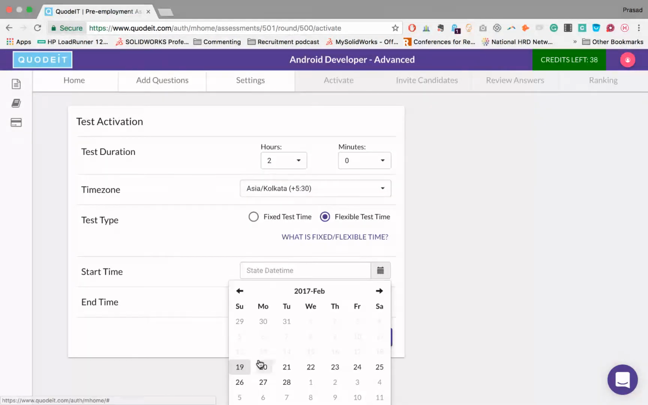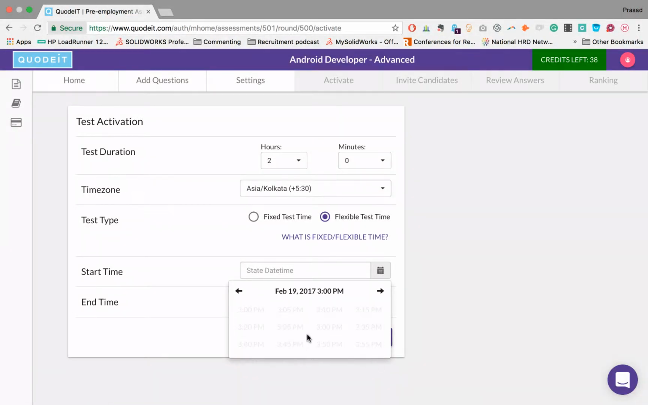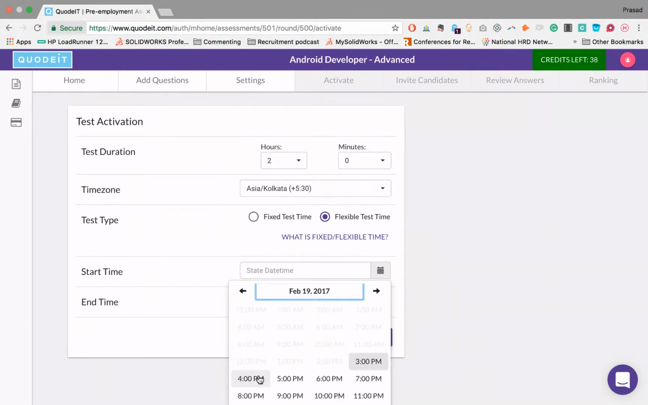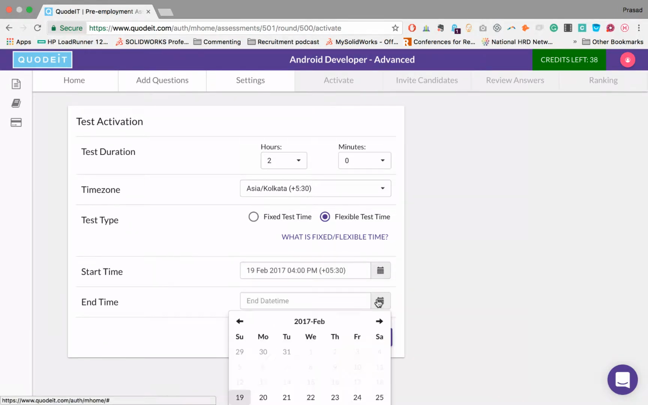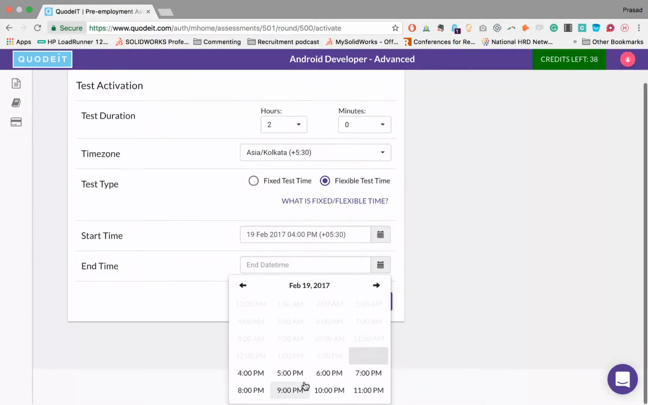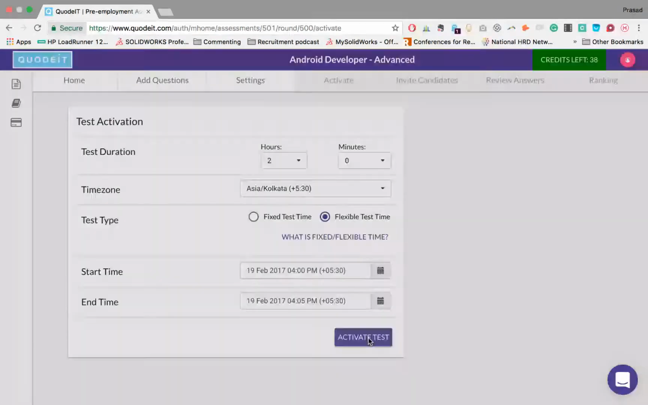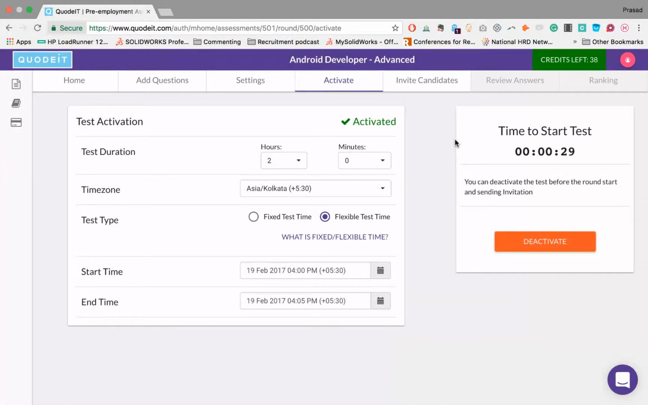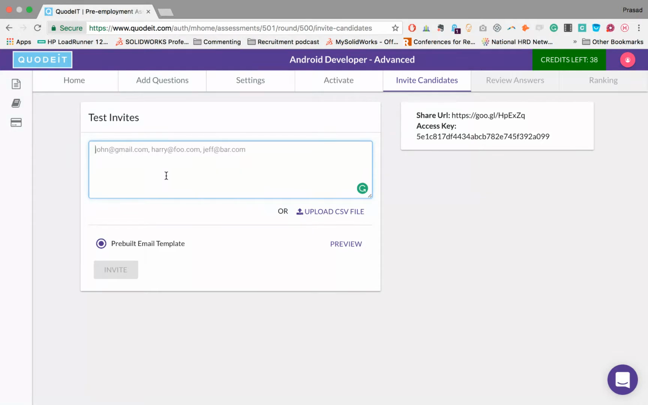So I'll just select the sample numbers. So time to start the test is 26 seconds. So my test is created. Now I have to do the second step. My first step is done. I have to do the second step, which is inviting candidates. I have already created one candidate account. So I'll invite that candidate to the test.